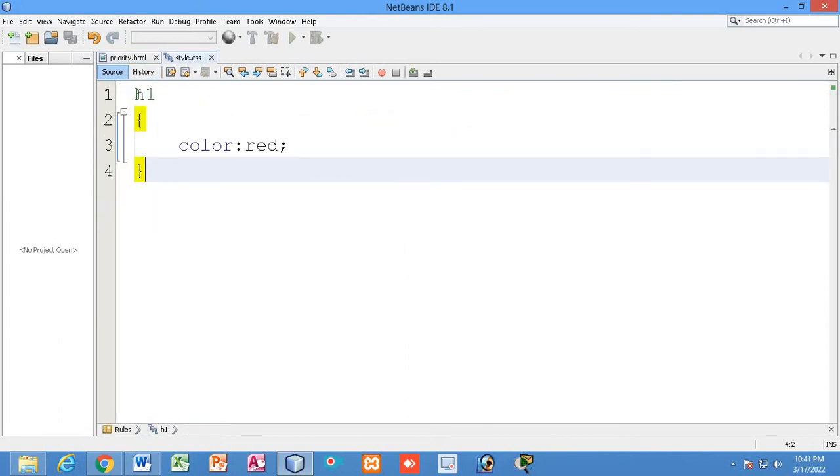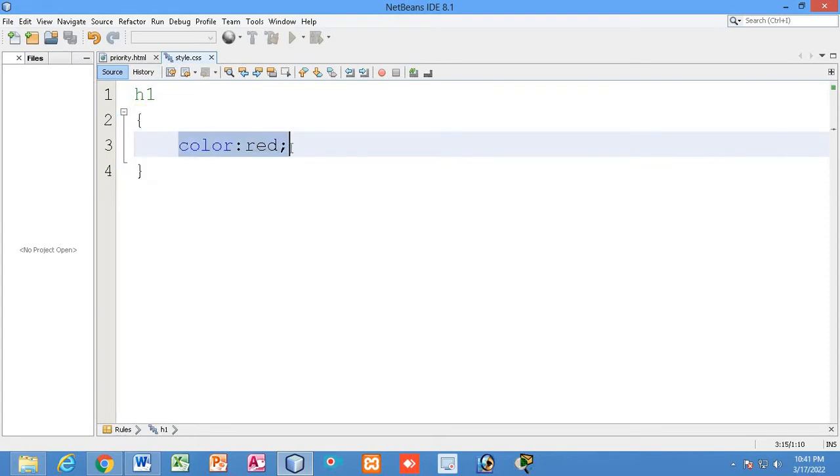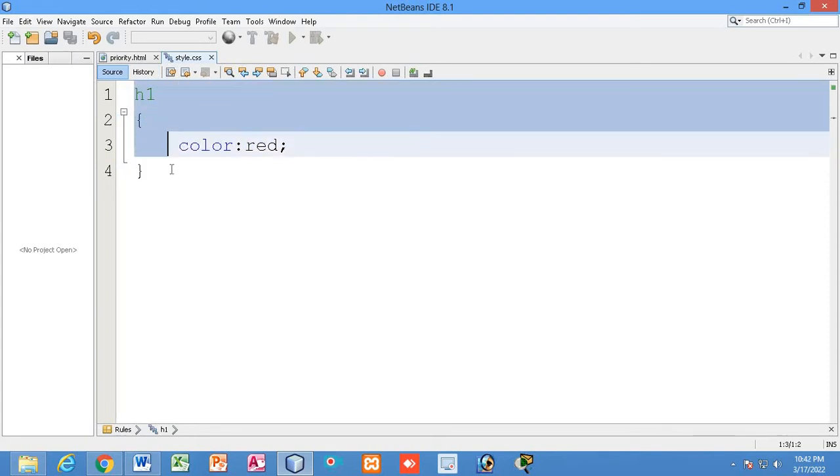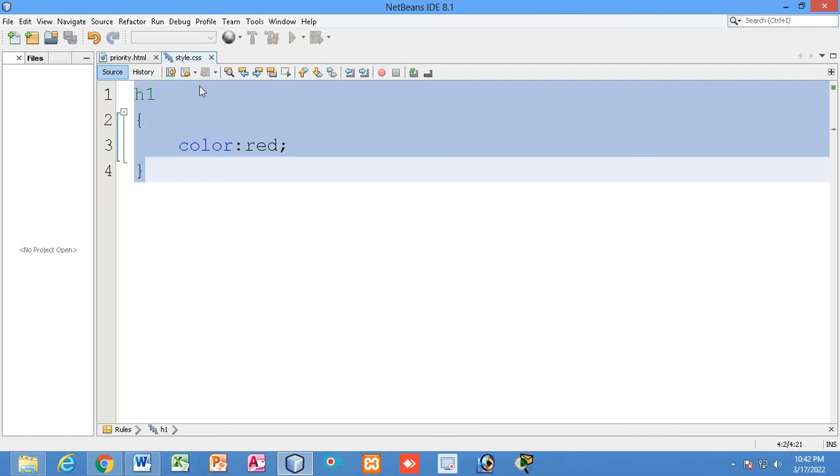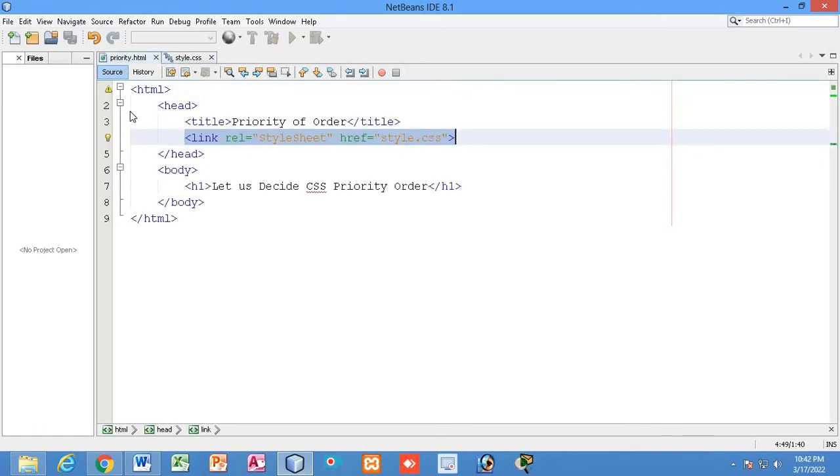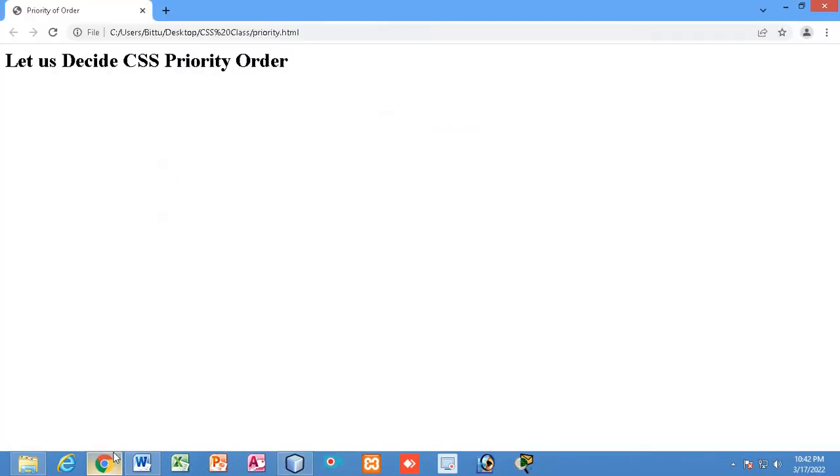So now the CSS property, that is, I am changing the color of the text that I have written inside this H1 selector. Now this file could be linked with this priority.html using this link tag. So link relation: what relation does this style.css have with this file? This is a style sheet, and we have to mention the file name so that it can access the CSS property from the given file. So let's see. You can see the color has changed to red, right?